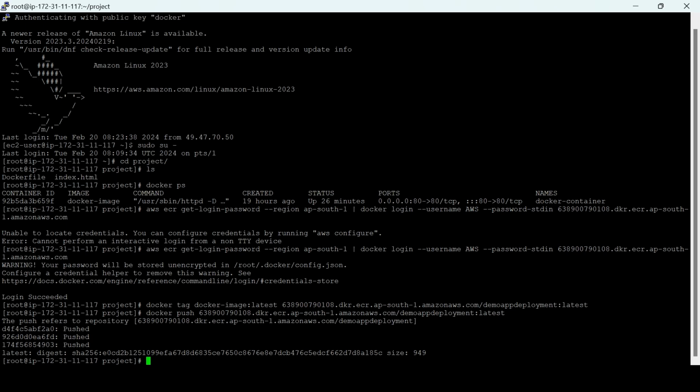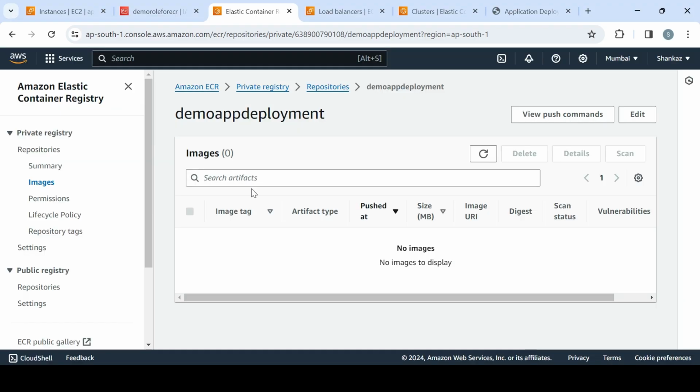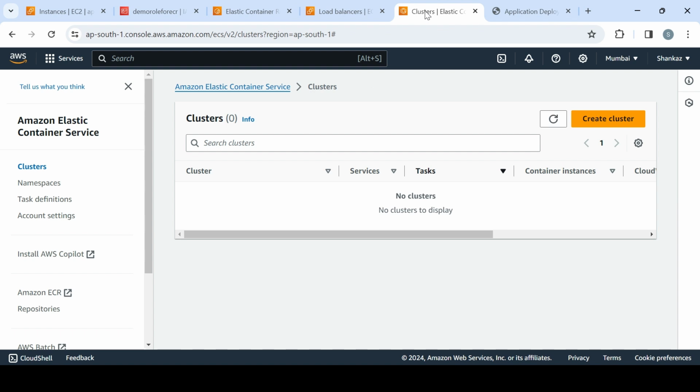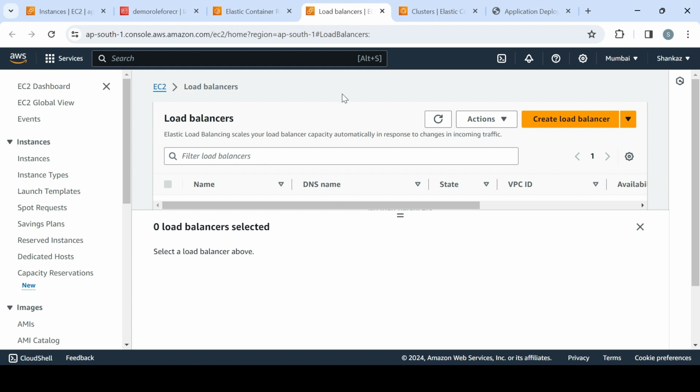Perfect, it's done. Okay, now I'll close this window, I'll refresh it, and now we have the latest image with the tag latest, and we'll now jump on to ECS cluster configuration. But we may have to configure a load balancer. It's not any kind of prerequisite, but you may need it when you configure ECS cluster services. So I should have this handy.